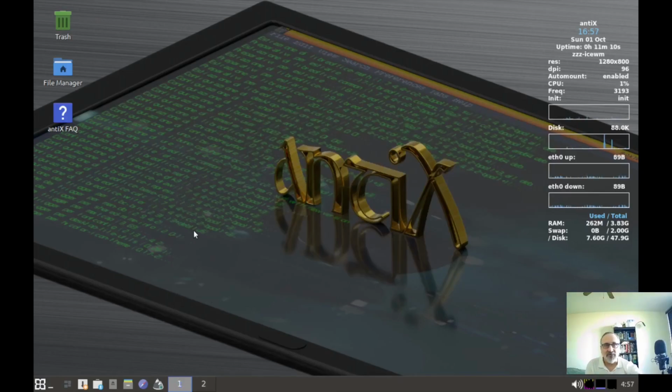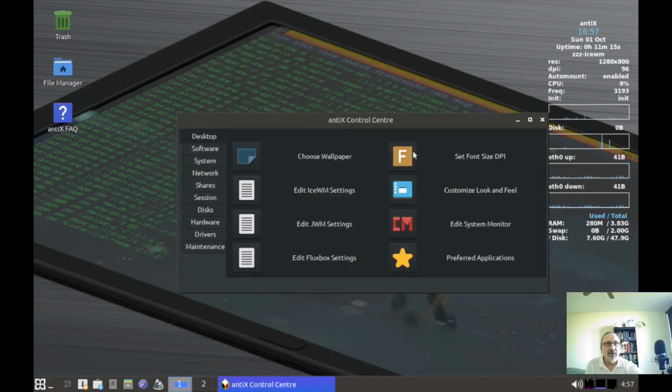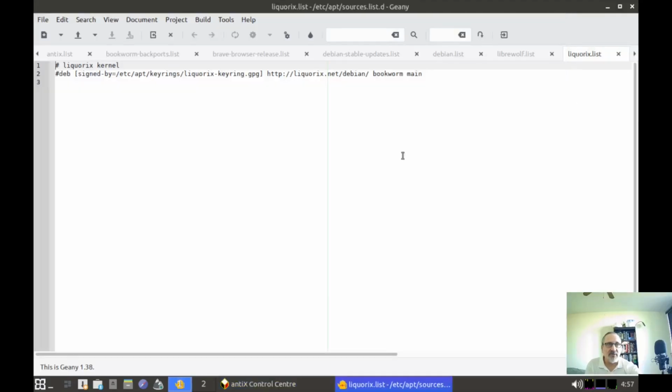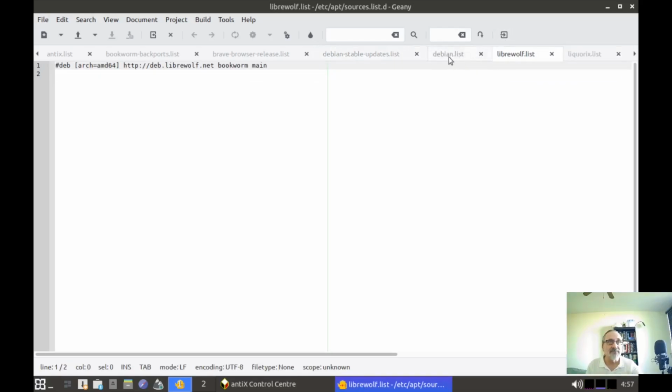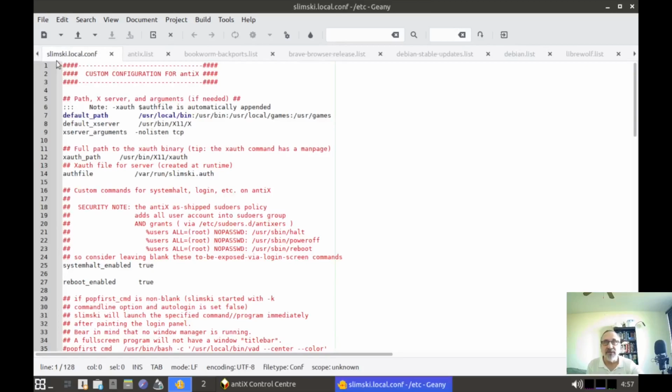Now, the next thing I'm going to do is I'm going to right click. I'm going to go back to Control Center. And I'm going to type in System. And I'm going to go to Edit Configuration Files. I'm going to click that on. And this has different tabs here, like it would as if you were in a web browser. So you see all these different tabs. So I'm just going to use this little arrow here and go through the tabs until I get to this one, slim.local.conf. Okay.